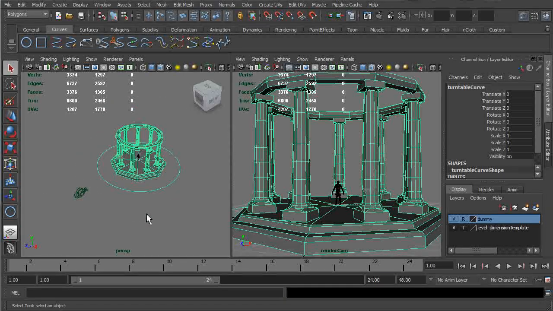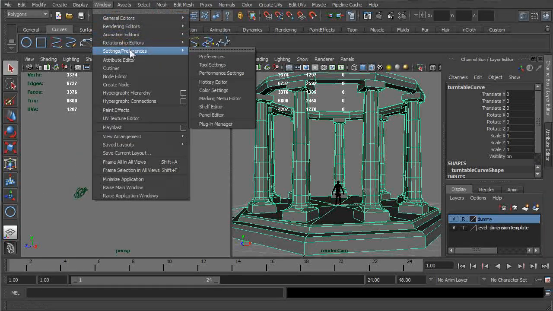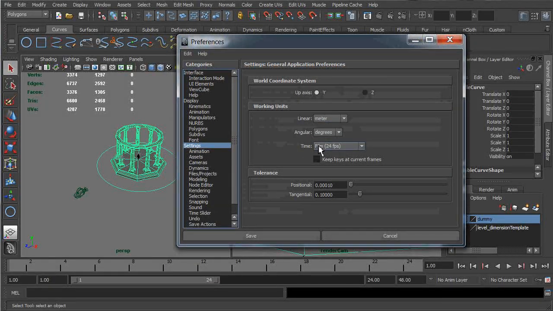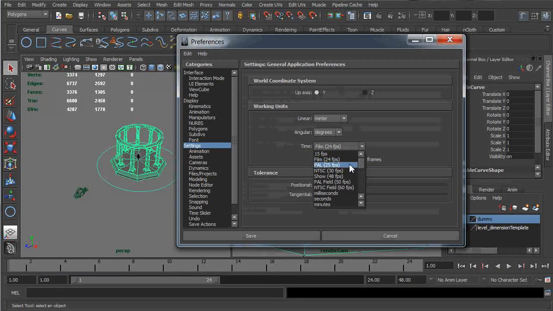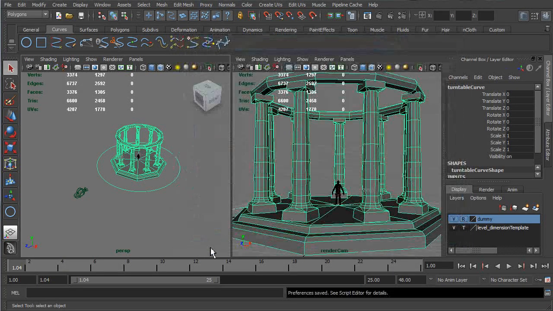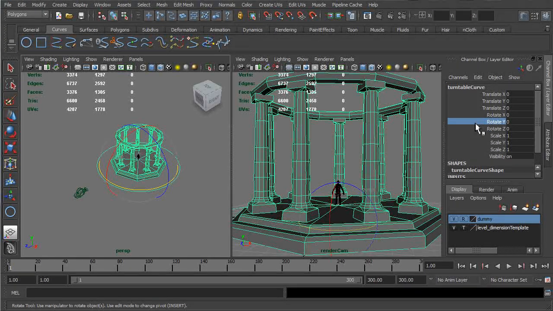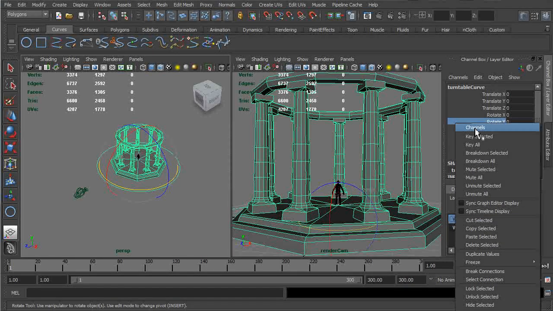Before we proceed to set the rotating motions, let's go to the preferences and ensure the time has been set to PAL timecode. Next, let's set the playback range to start from frame 1 to 300. With the playback head at frame 1, go to the channel box, select the Rotate Y channel, and right mouse button click on it, choose Key Selected.